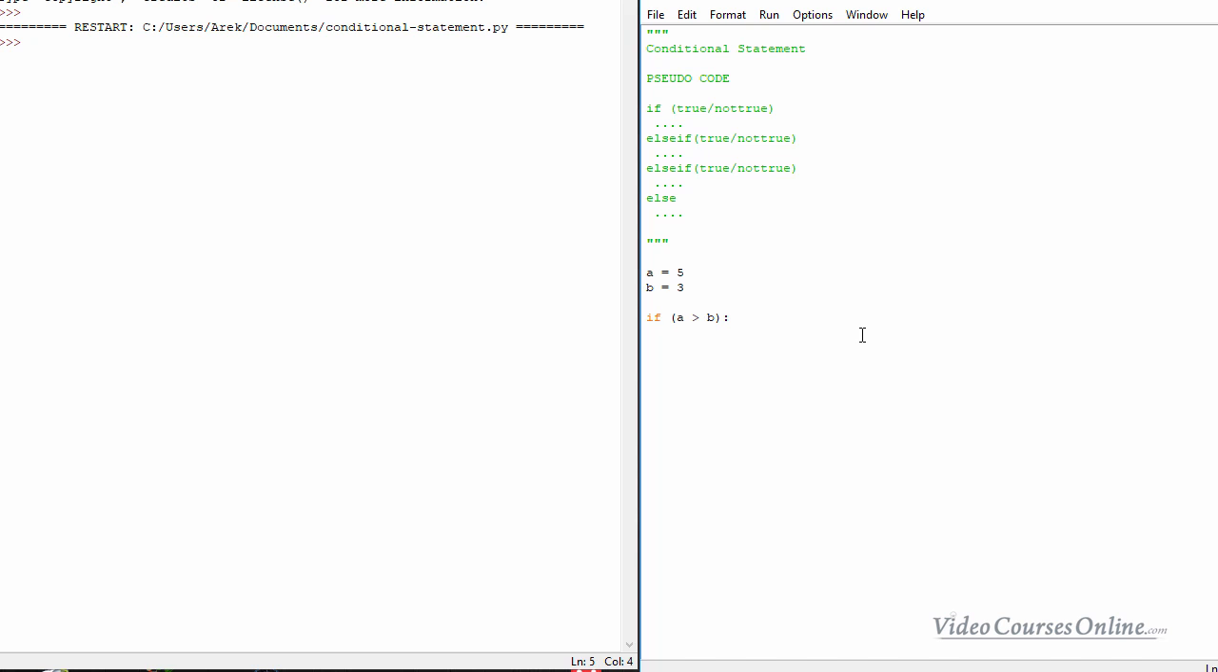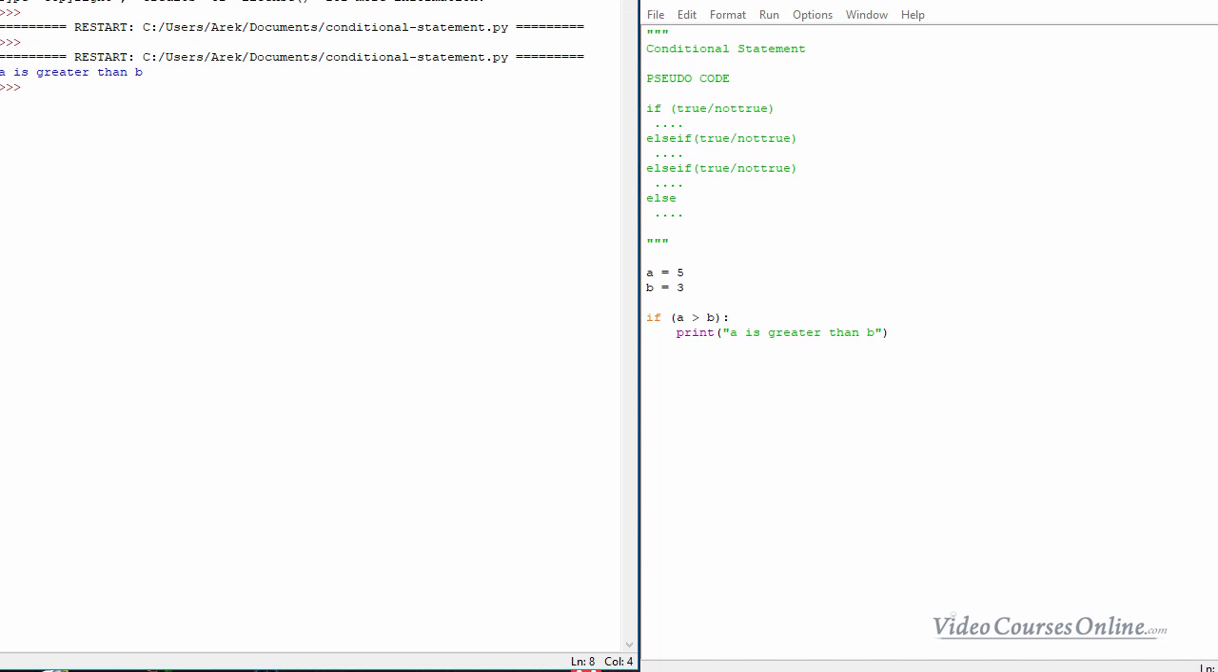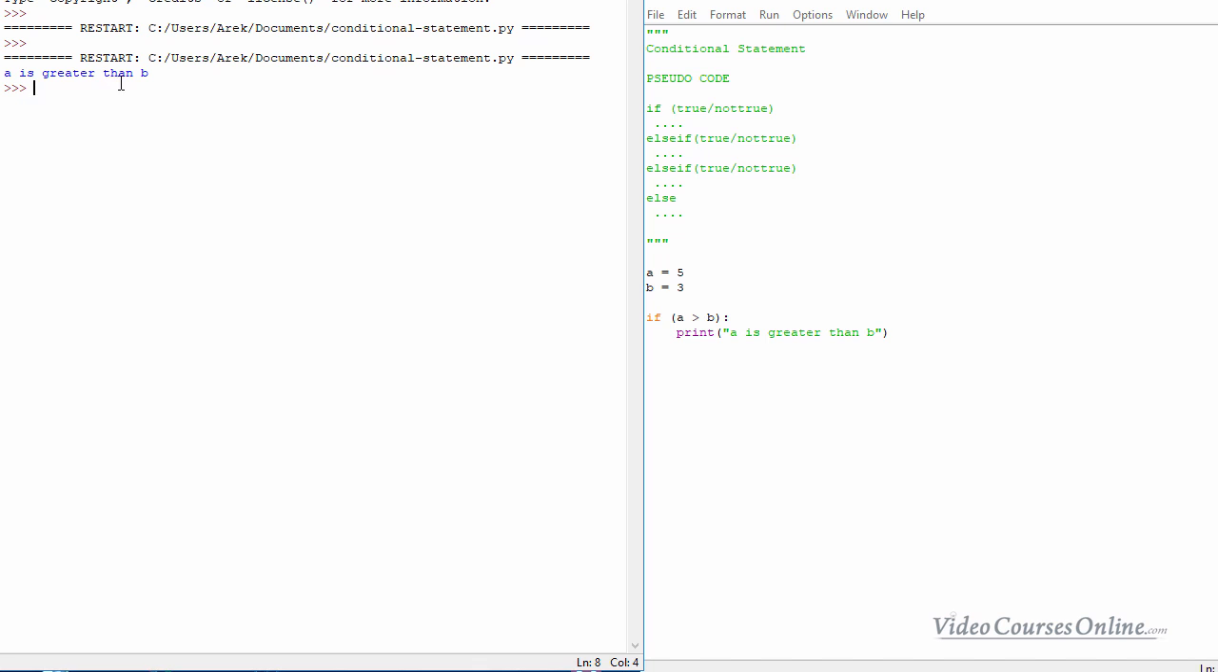And after it, you need to make an indent here. I will talk soon about why you need to make an indent. So you need to put some spaces here, and then the instruction that should be executed. So for example, let's print a is greater than b. Like that. Let's run the module. As you can see, a is greater than b.